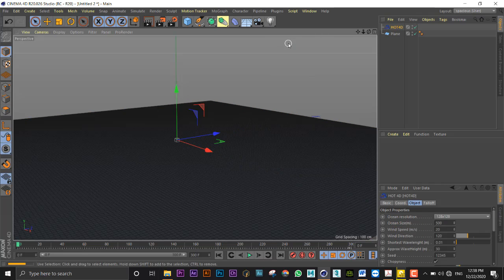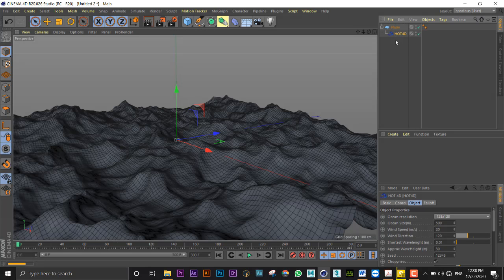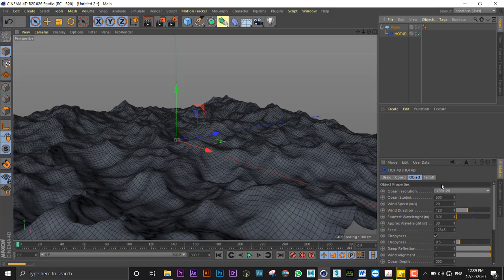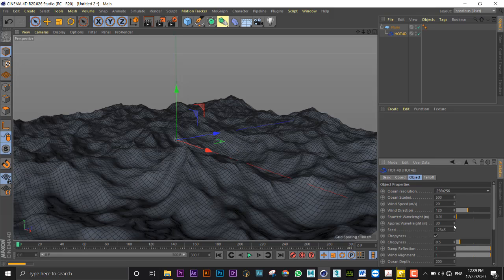Alright, so with this I'm going to make it a child of the plane, and instantly you could see the distortion it's created already, and this is because of the amount of height and width segments of our plane. Okay, let me take this up a little bit. I'm going to change this to 256 by 256 here, so we have better resolution of the ocean.